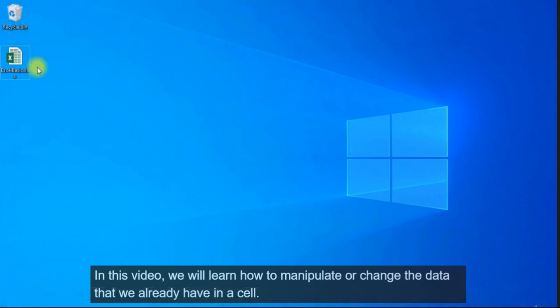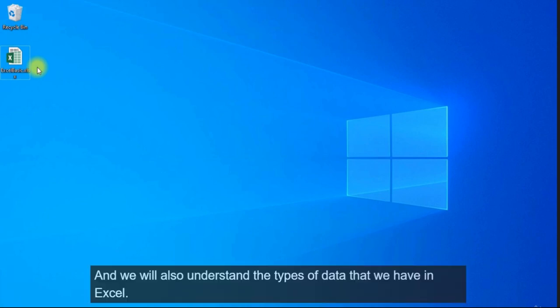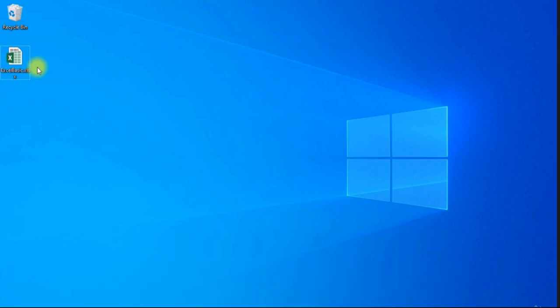In this video, we will learn how to manipulate or change the data that we already have in a cell, and we will also understand the types of data that we have in Excel.